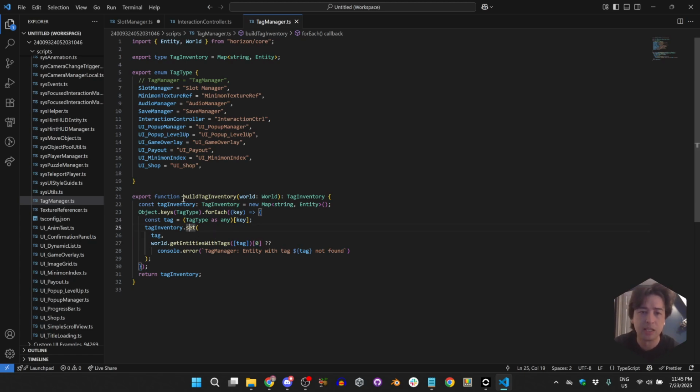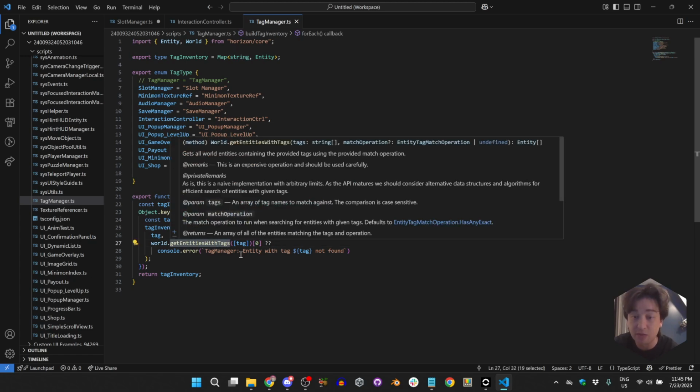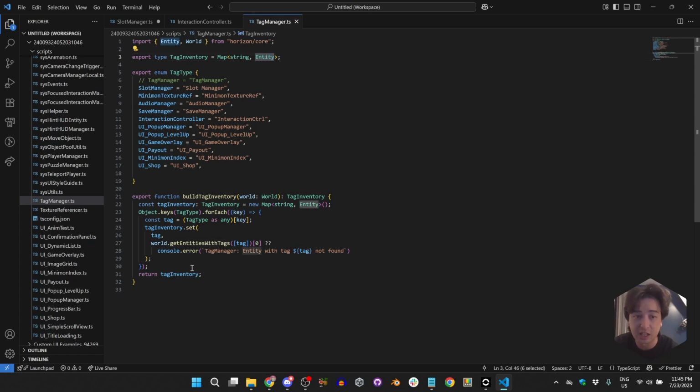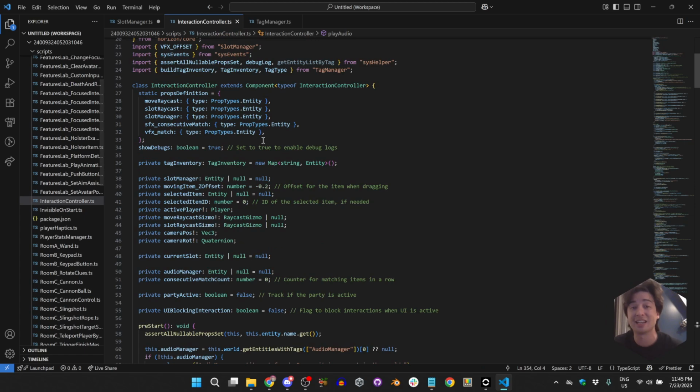But it's going to populate it with first the tag for the string, and then it's going to populate it with the entity that it finds via a tag in its entity slot. It will then return that tag inventory. So let's take a look at this actually in process. First, you need to make sure that you import the actual tag manager stuff that you need. So we're going to need the build tag inventory, and the tag type.